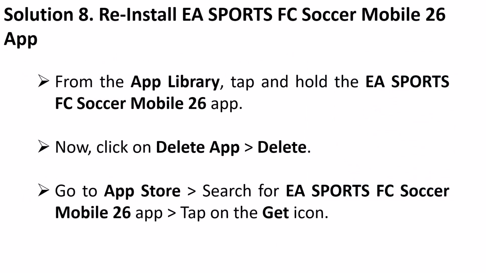Now after following all these fixes, if your problem is still not solved, then the next solution is to reinstall the EA Sports FC Soccer Mobile 26 app. So from the app library, tap and hold the EA Sports FC Soccer Mobile 26 app, then click on Delete App and then click on Delete to confirm it. Now just restart your device and after your device restarts, open App Store, search for EA Sports FC Soccer Mobile 26 app, then tap on the Install button or Get button to reinstall it and then you can go ahead, launch the game and check.